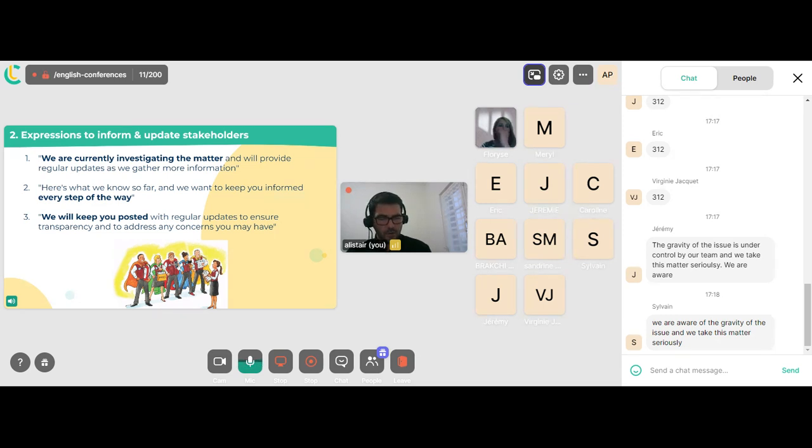So we've got investigating there, and this means to examine the issue. We're investigating the issue, we're examining the issue. Every step of the way refers to being open with the stakeholder. We're talking about every step of the way in order to limit the crisis. Number three, keep you posted. This simply means keep you informed.